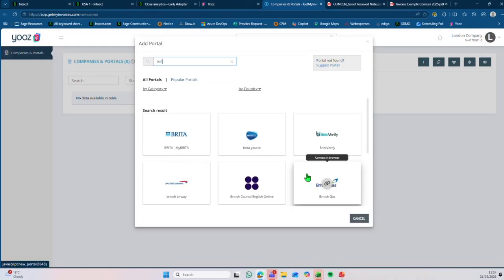And the reason why we want to connect to these supplier portals is that we can actually choose to download their invoices from these suppliers automatically at a frequency of our choice. So I could connect to the British Gas portal and have the system automatically download their invoices for me without any manual intervention.